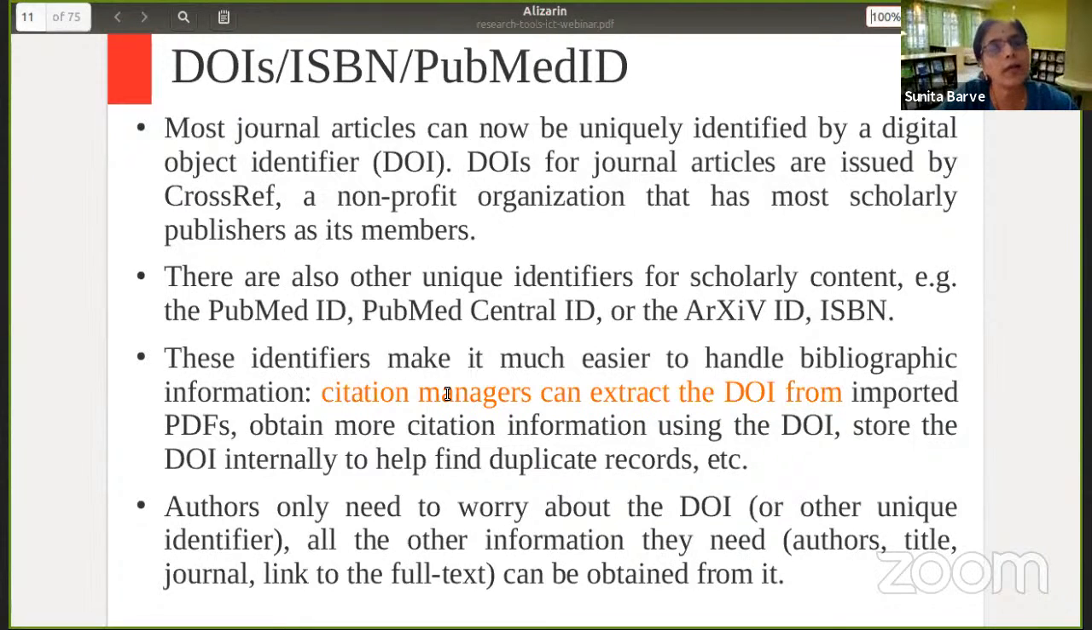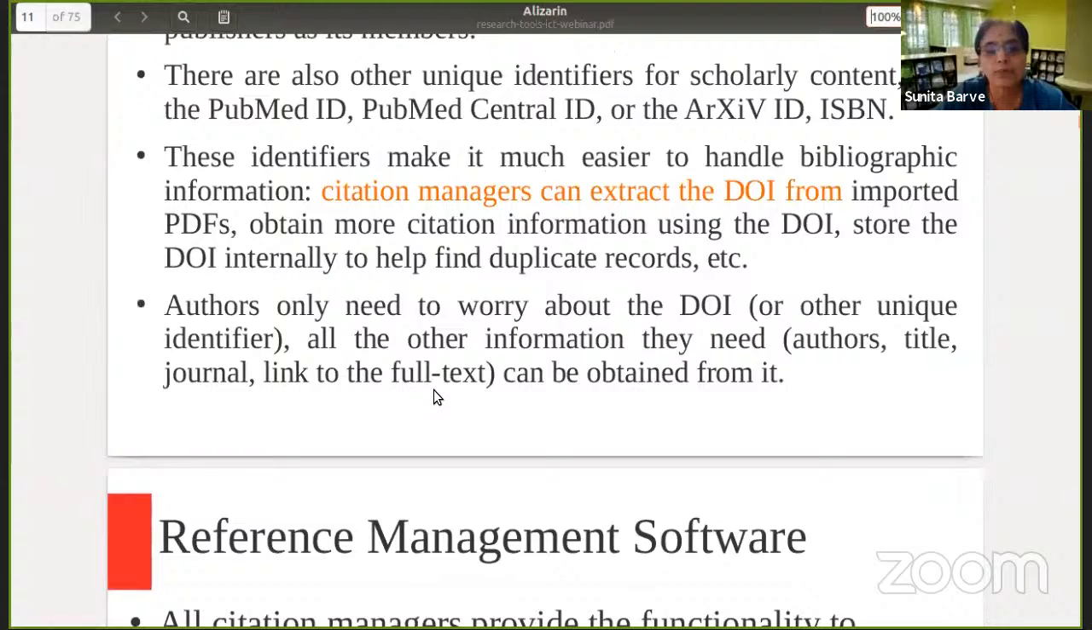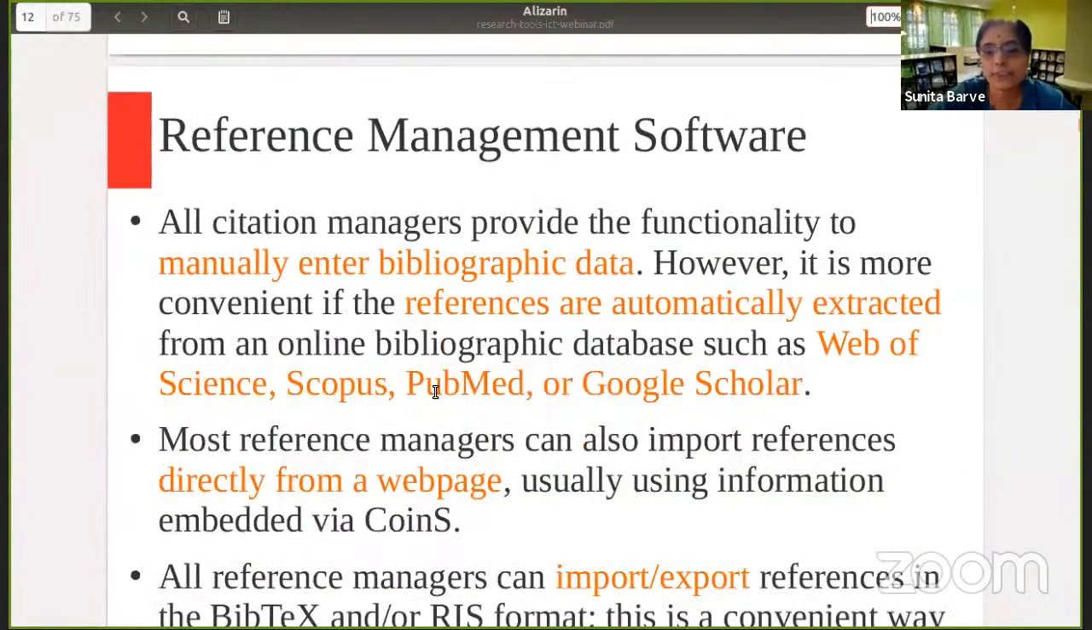I do not really have to do any data entry. If at all I need to add any annotation to that reference, or add any note to my reference, or add any tagging to that reference, all that can be done as an add-on feature which is available with this software. So these are some of the features which are available with this software.